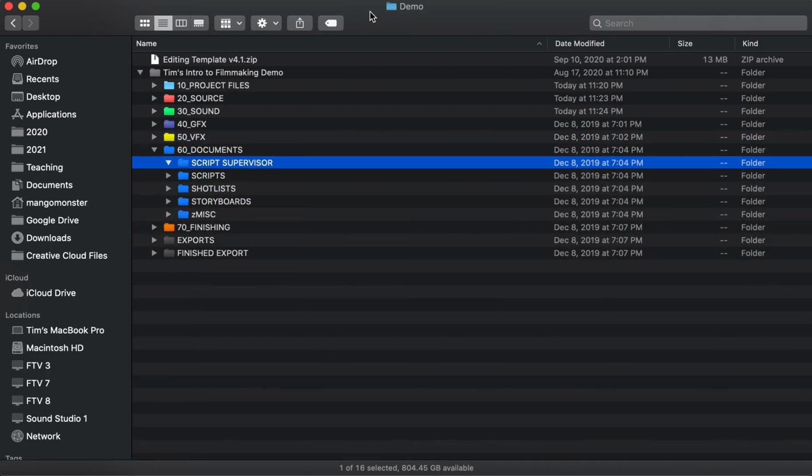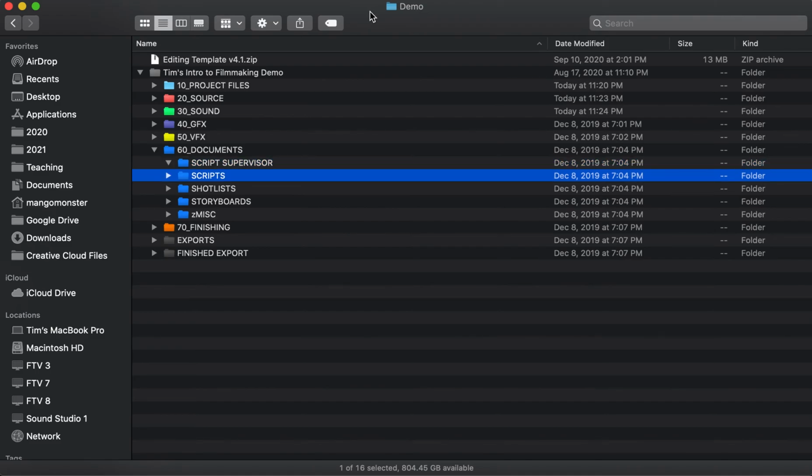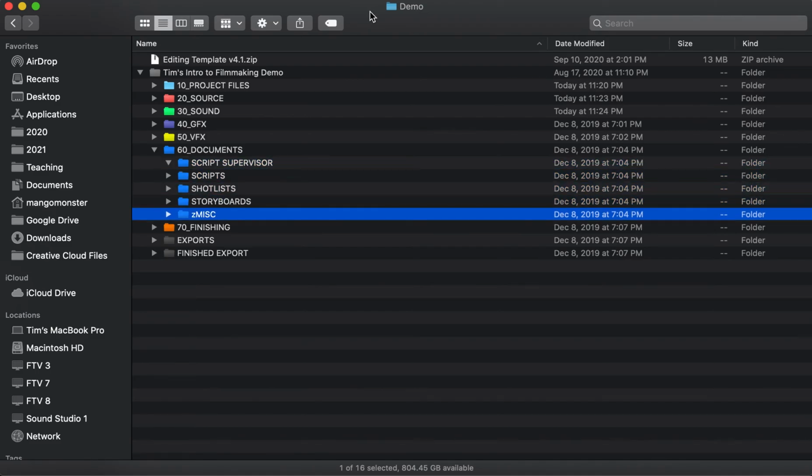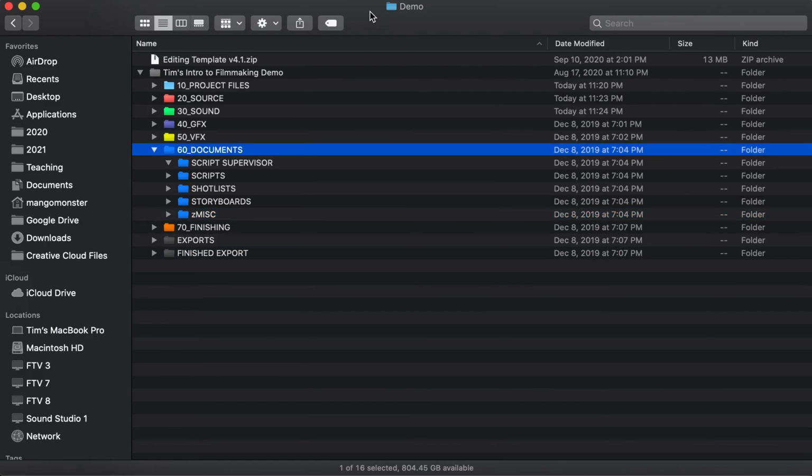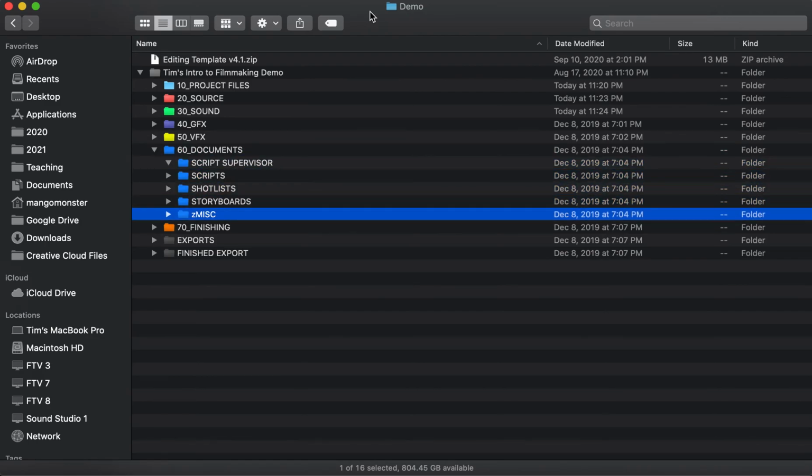Documents. This is where your script supervisor notes go. Your scripts, your shot lists, your storyboards, anything else miscellaneous related to documents for your production. Right? So what's cool is that now this not only becomes a post-production hub, but this is actually production and pre-production. All of your documents, everything can go in here.